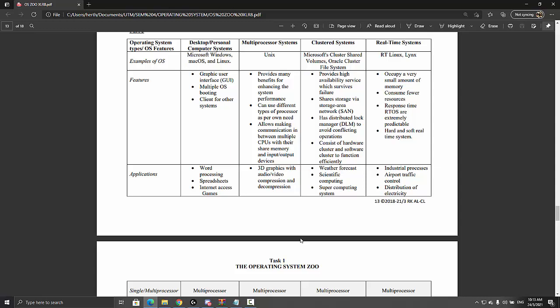So application in daily life, it's used in weather forecasts, it's used in scientific computing and also supercomputing systems. The advantages would be great scalability, it's more reliable, some say it's more reliable than the multiprocessor system. It also recovers automatically from failure without user intervention. So the last OS would be real-time system.